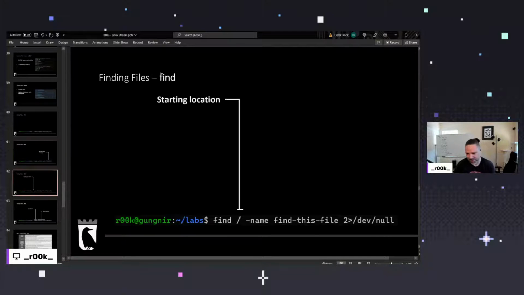The way the find command works is that the first thing right after find is the starting location. So I'm going to be searching in this area. It's very common for me to do a / because I generally want to find things on the entire file system. If you know it's in /home, or you know it's in /home/rook, or you know it's in /usr/local or something like that, you can put that there. That's just the path to where you want to search inside of.